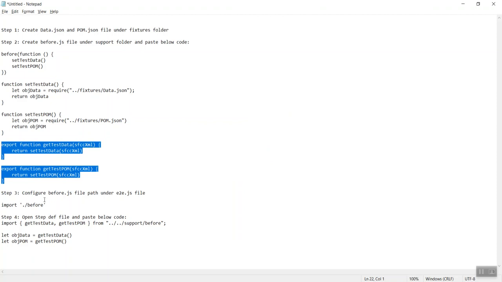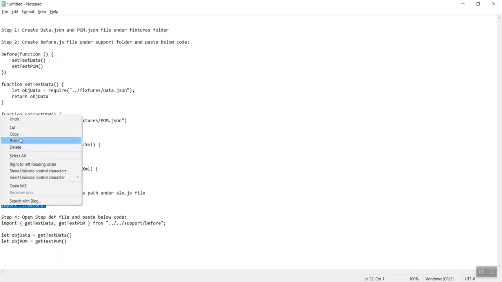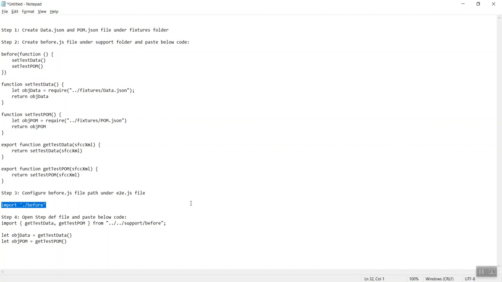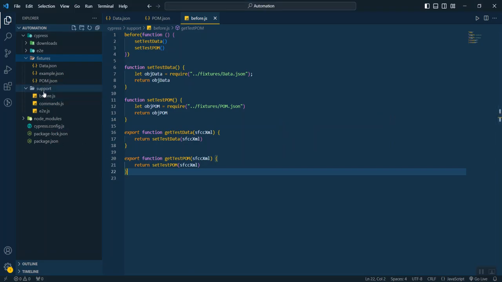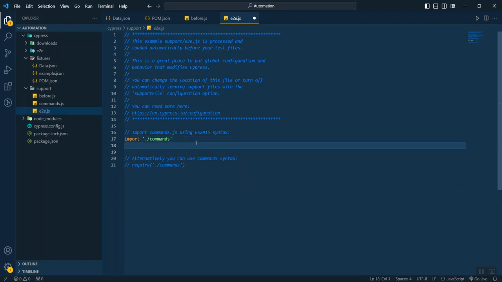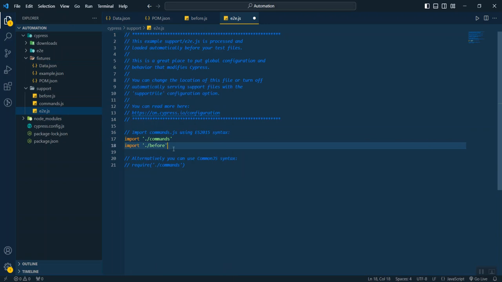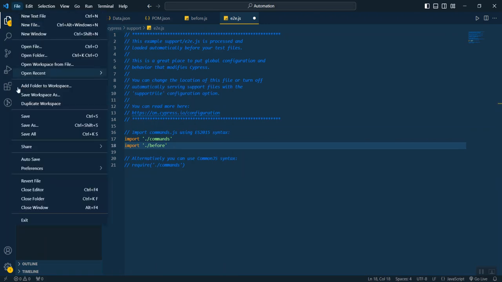Now the third step is to configure the before.js file path under the e2e.js file, because we already created the before.js file. So we need to configure that path under e2e.js. Let me copy this code, and go to the e2e.js in support. Click on e2e.js, and here you can paste and give that path: import dot forward slash before. Let me save.